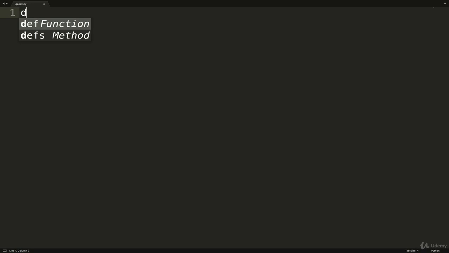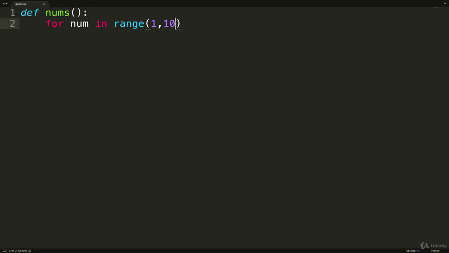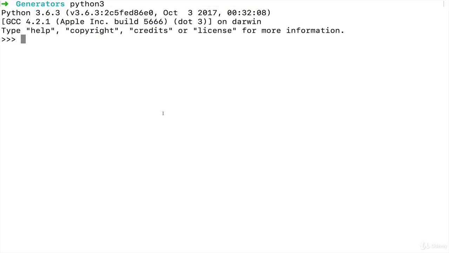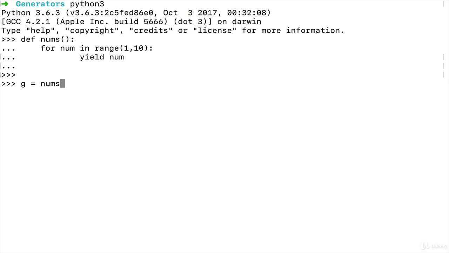Suppose I had a really simple generator, like I just call it nums. And all that it does is for num in range, let's go 1 to 10, it's just going to yield num. I'll copy it over to my shell here. And then I could just do g equals nums, like that. And then we call next on g, and so on. And that should all be review.